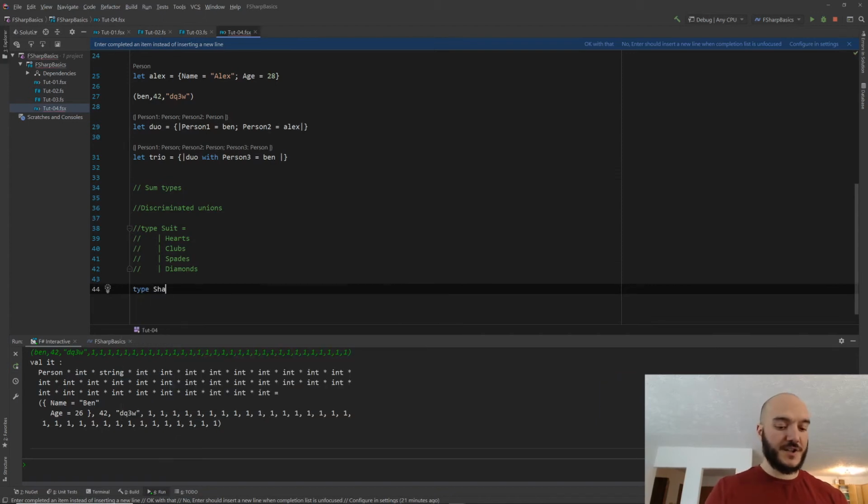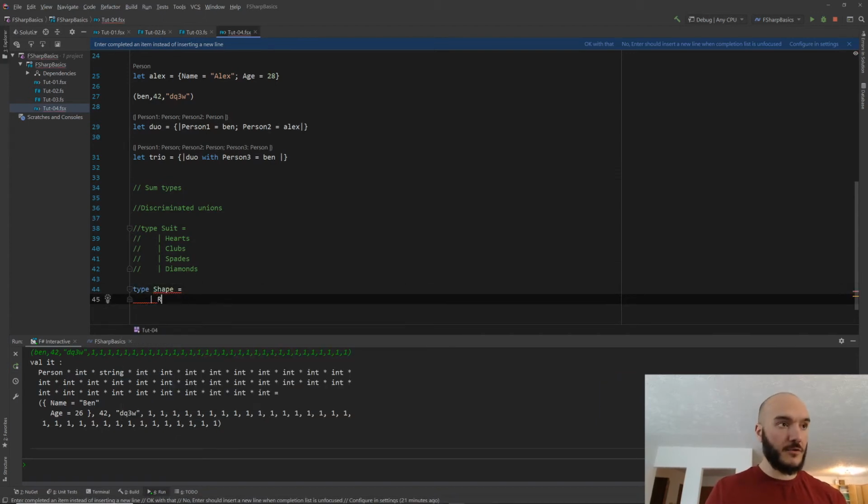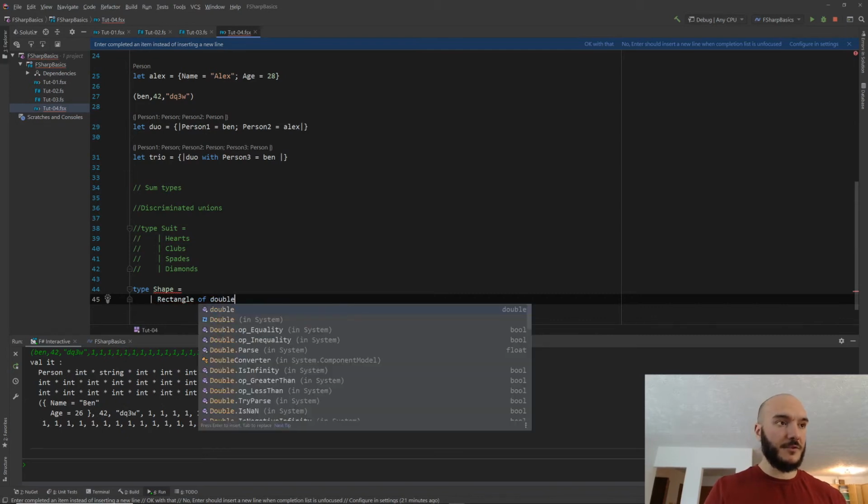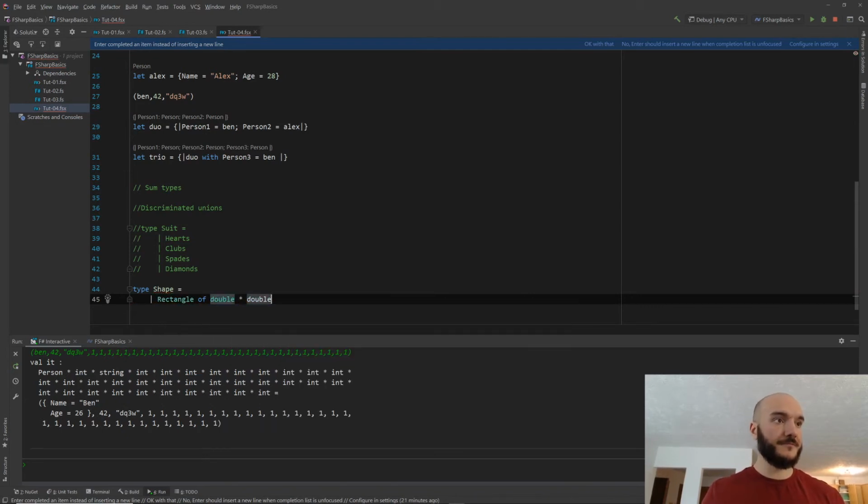In geometry, there are different types of shapes. So if I go type shape is equal to, it can either be a rectangle, and let's imagine we're trying to calculate the area of a shape. Well, for the rectangle, to calculate the area, you need 2 things. You need its base and you need its height. So we can do rectangle of double, double. Okay, in this case, like we remembered, the asterisk is a tuple. So rectangle of a tuple.